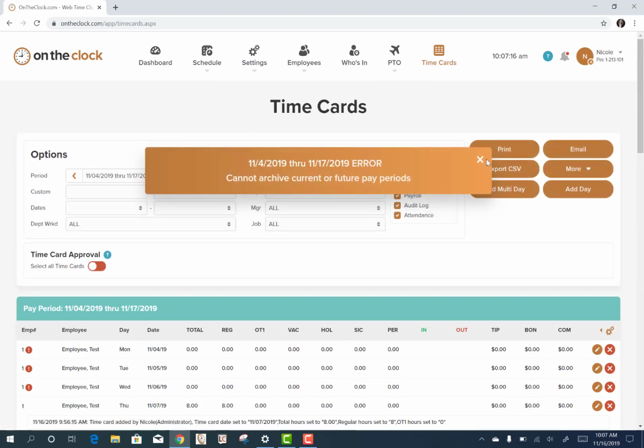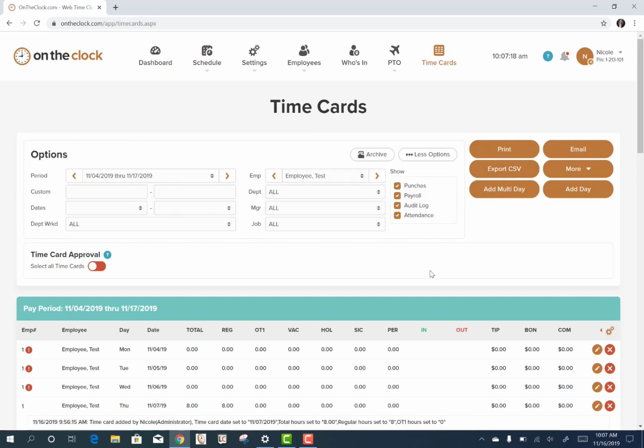There are certain settings that we have that go retroactive. So if you don't click on archive, the settings may be changed. So it's a good idea, once you've approved, employees have approved, if you've chosen that option, to archive and you're all set. From here, you may print, email, or export to CSV.